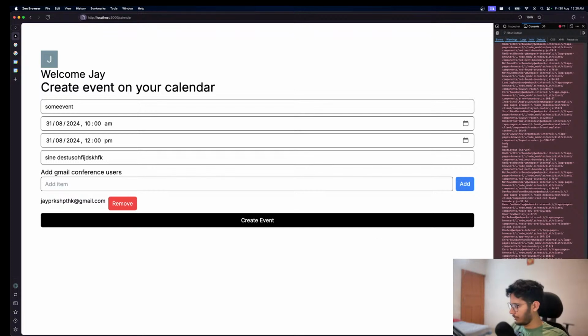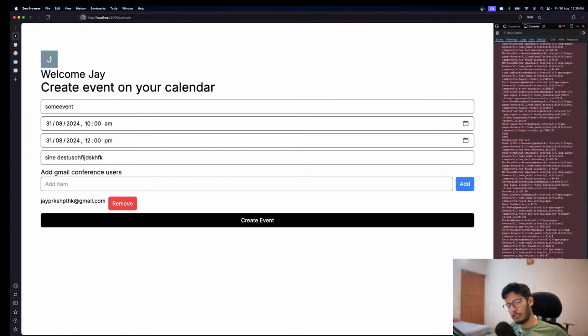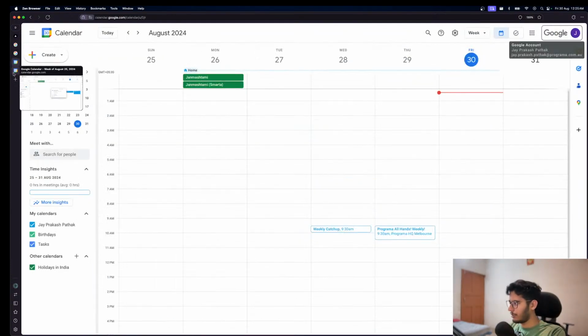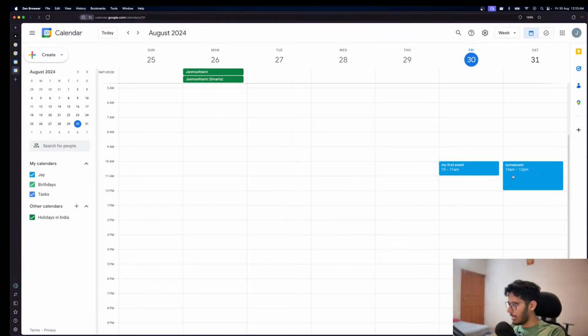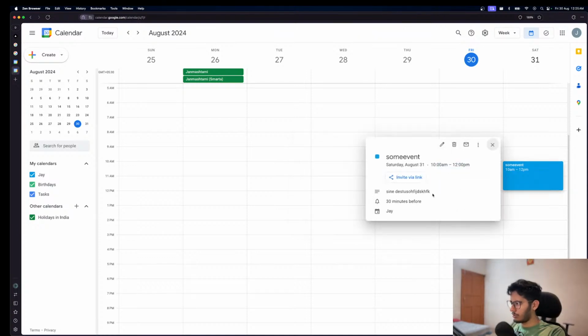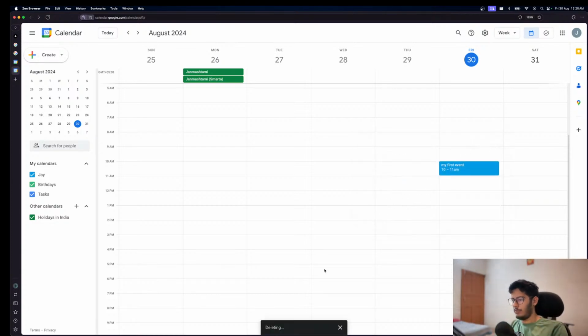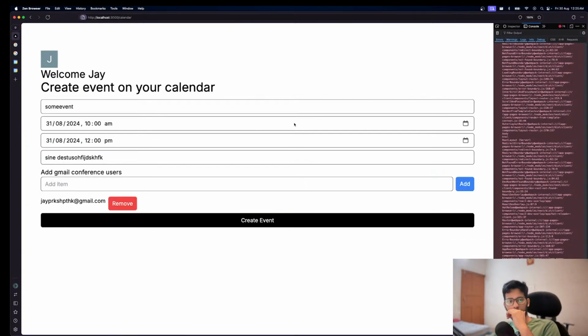So let's create an event. Yeah, it created the event, right? It should have some success message and clear the stuff. Again, we'll care about that later on. But yep, it pretty much works, but it didn't add a meet link. That is weird. It should have added a meet link, right? So let's delete this event for now. Let's see how we can make it add a meet link.